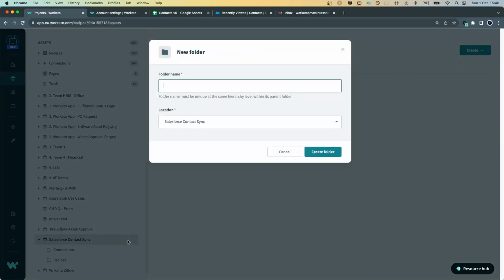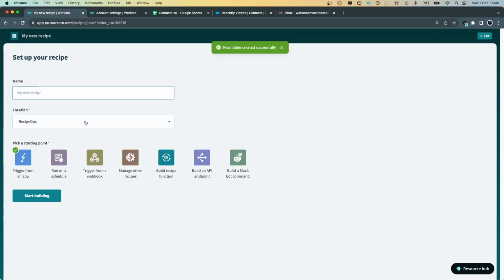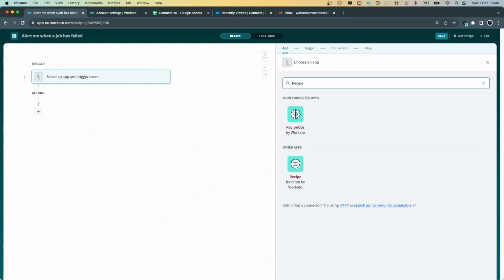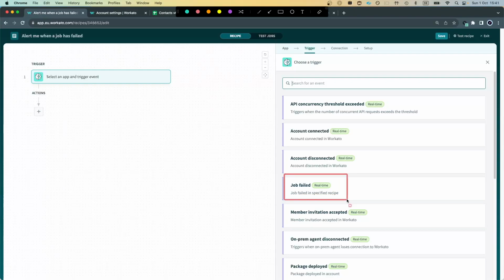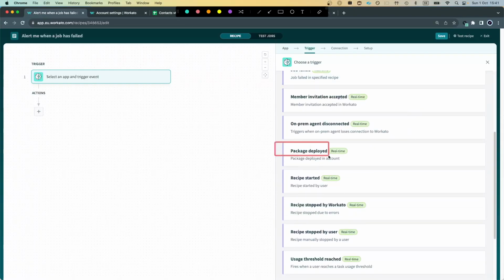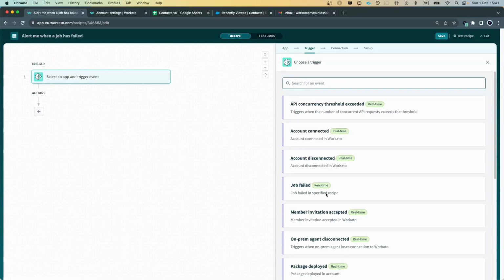So we'll create another folder that is called recipe ops. And we'll create another recipe that will alert me when a job has failed. And what we'll use here is something called recipe ops by Workato. It is an administrative connector that listens to Workato events. For example, it will listen to whenever a job has failed, whenever a package is deployed, whenever a recipe has been started or stopped, or some other events that are supported here.